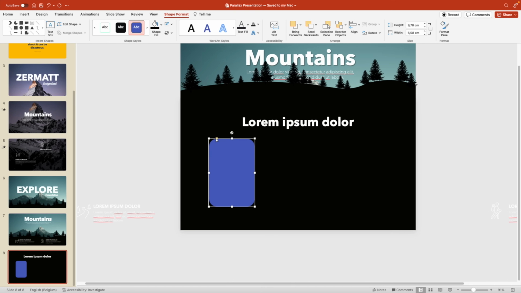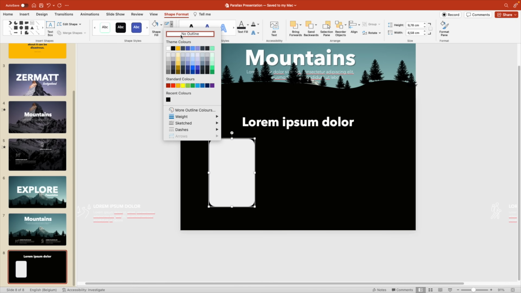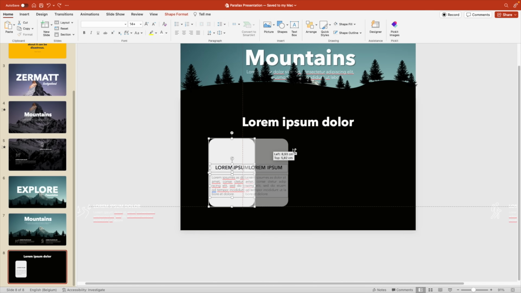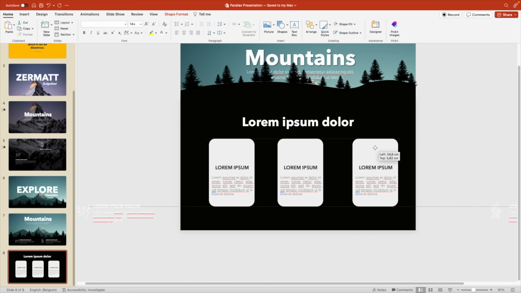Now let's do some text boxes or some menu items here. The rounded rectangle, we're going to make it just that off-white, no outline, and add some text to it. So here I'm just adding some text. It's plain and simple text boxes, so nothing fancy there. And let's copy that one in the center and once more to the right side of the slide.